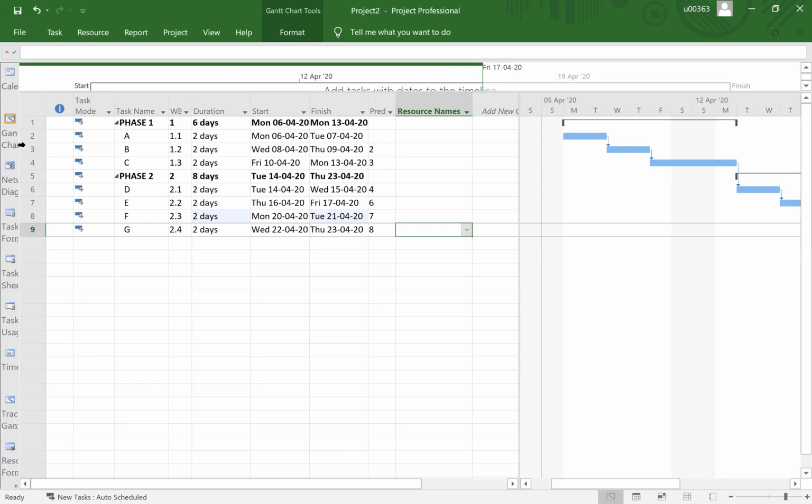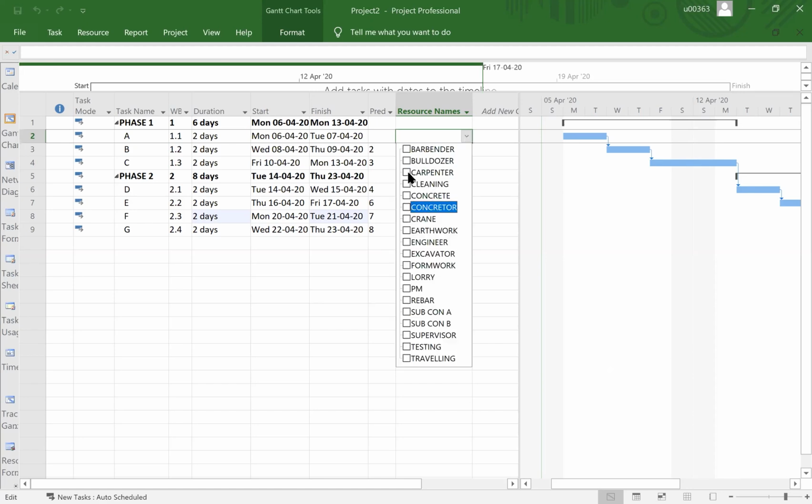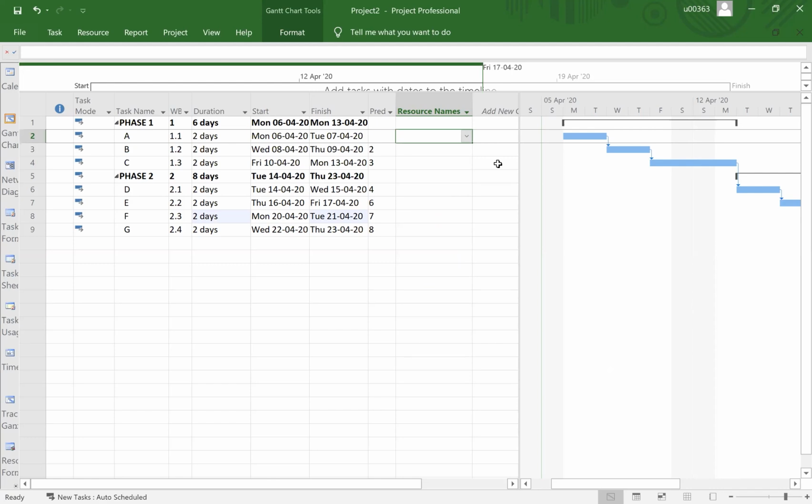Now, how do you attach resources? For instance, if you click this down arrow here, you notice that the listing of resources that I already input is shown here. You simply click, and it will appear there. But sometimes you want to modify the unit of resources, so there is a proper way to input. Let me show you how to input the resources.